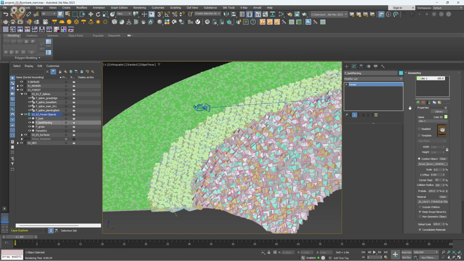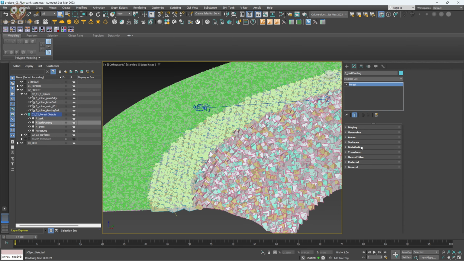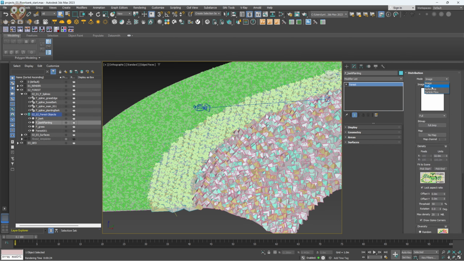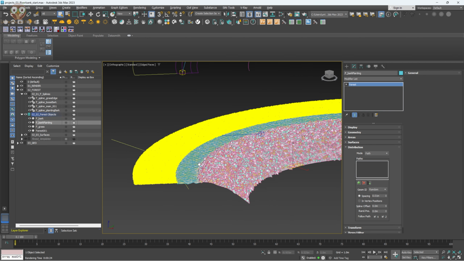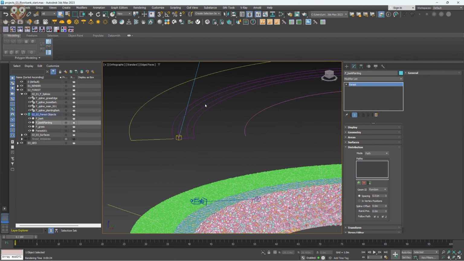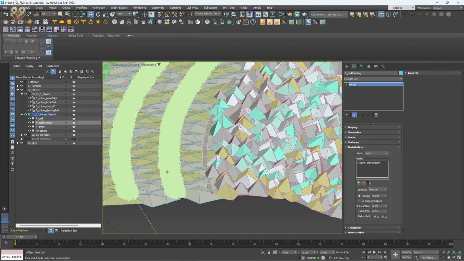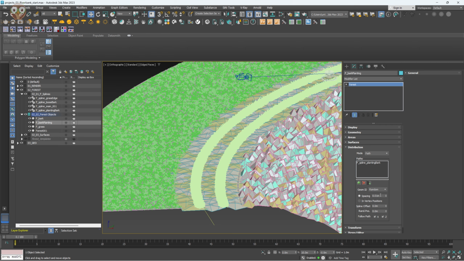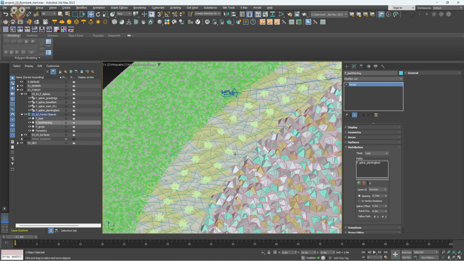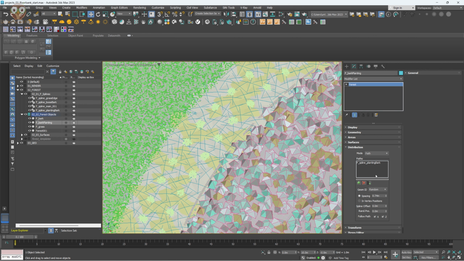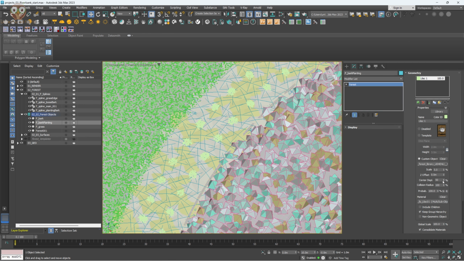I'm going to go in here and we're going to change the distribution mode to path. So we need to choose a path. I've made these in advance. Click these, and then we have this. So we need to change one thing: we do not want 0.1 distribution, increase that a lot more. And as you can see, this planting now divides evenly. So let's go back to geometry and increase the scale a bit.